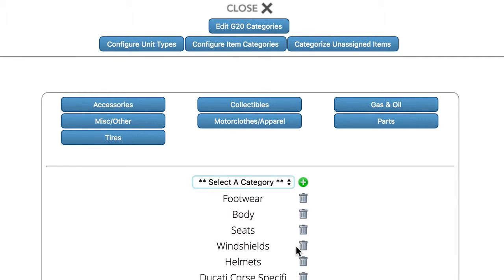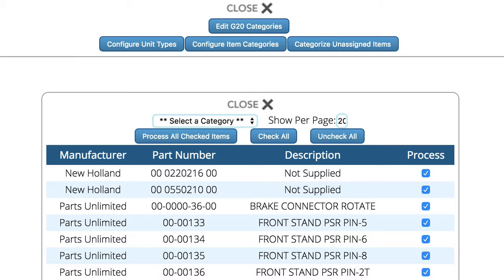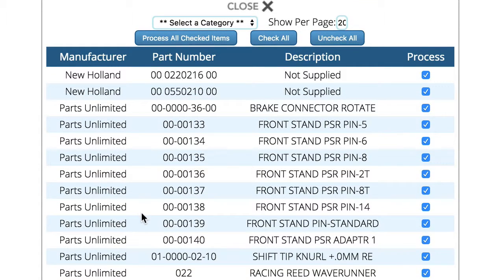Now, one of the really cool parts of this 20 group process is the ability to actually categorize our unassigned items. So if I click on this, it brings up a list of parts that we've sold today or in the last week that don't already have a category assigned to them. So instead of having to go through and try to assign a category to everything that I think I might sell, we can actually wait until we've actually sold it and then assign the category through this G20 report. So it's a pretty simple process and much more streamlined than having to go and just guess at which parts you're going to sell and try to assign it that way.